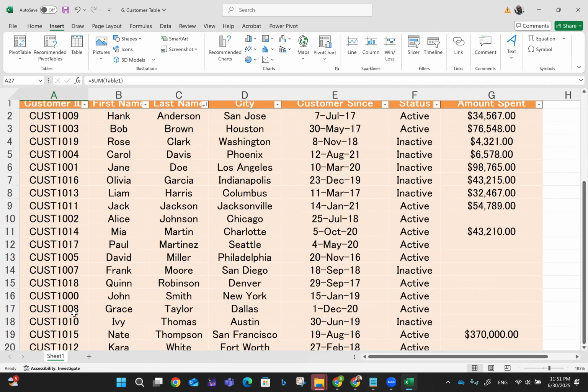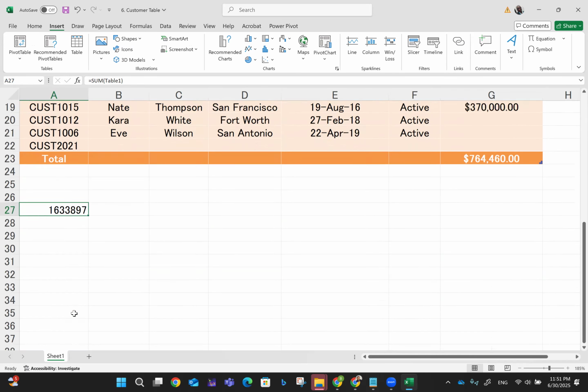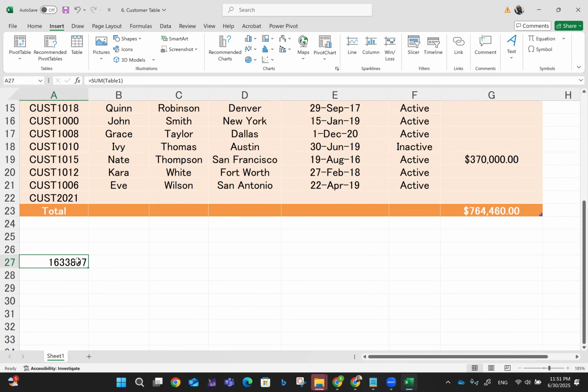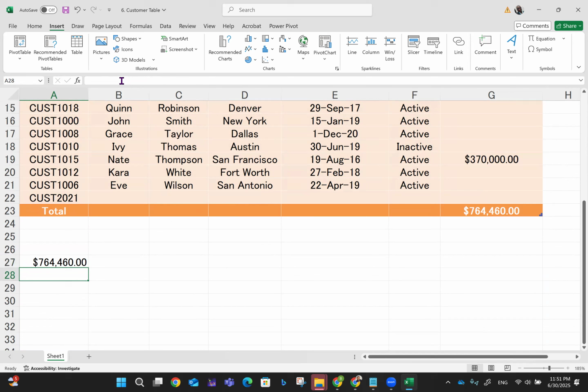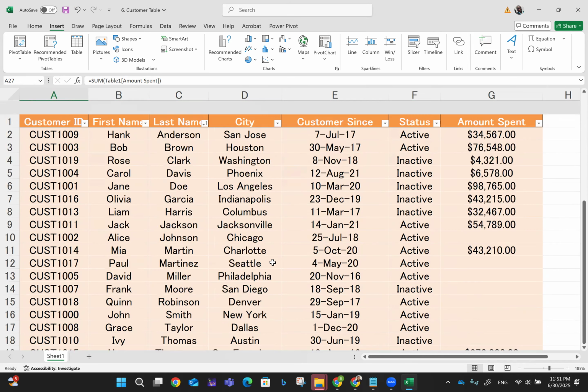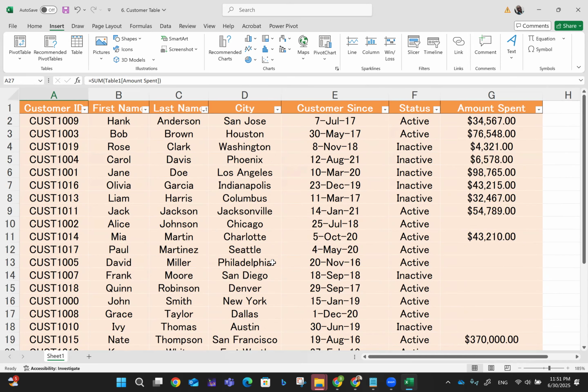So this result is looking weird to me. So let's say Table1, and then we want the amount spent. Amount spent. So you see, it gives us this total thing now. So if you need this somewhere, you could just go there and type it. It is automatically saying this table as Table1, except if you now name it specifically.